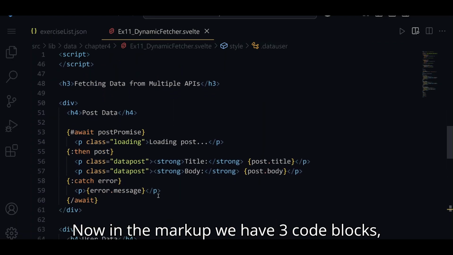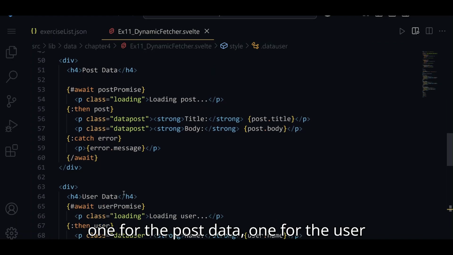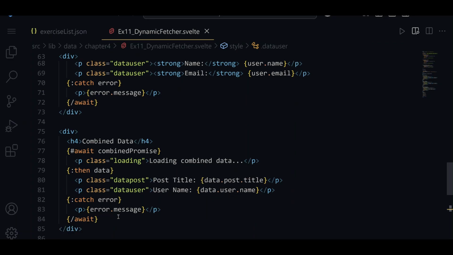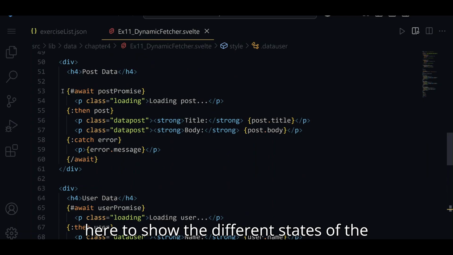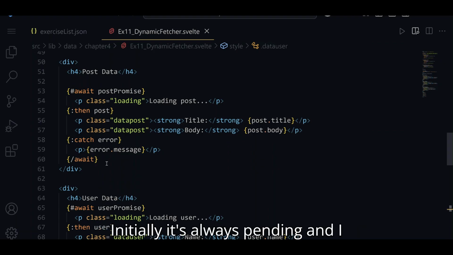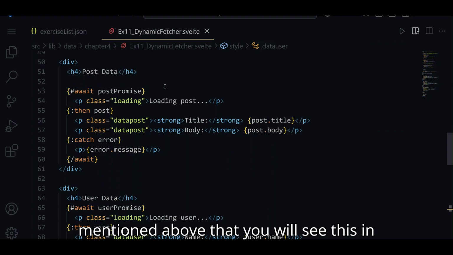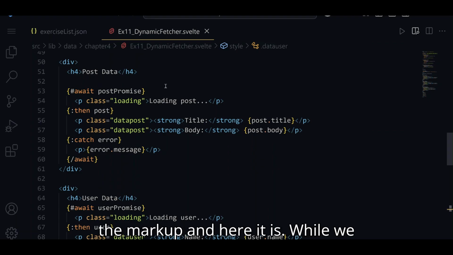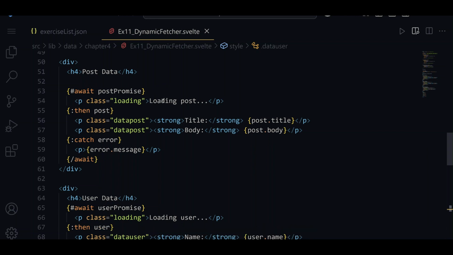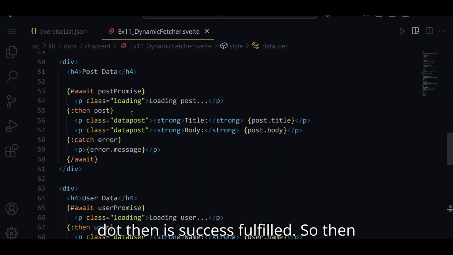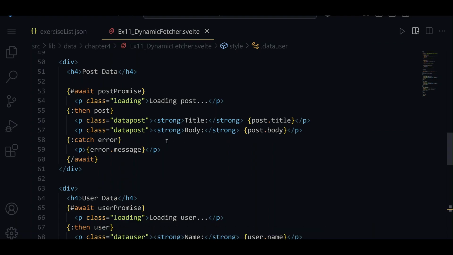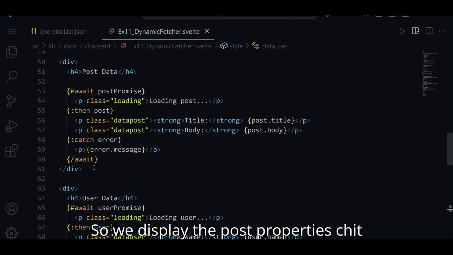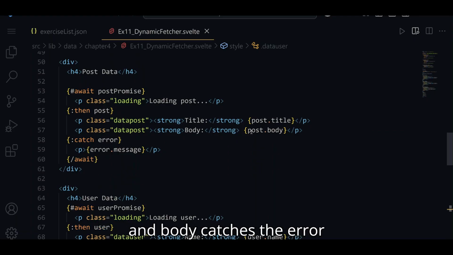Now in the markup we have 3 code blocks, one for the post data, one for the user data, and one for the combined data. We use the #await postPromise syntax here to show the different states of the promise: pending, fulfilled, and rejected. Initially it's always pending, and I mentioned above that you will see this in the markup. And here it is: while we await we display loading. .then is success, fulfilled, so then post means the promise has fulfilled and the result post is available. So we display the post properties, title and body. Catch is the error.